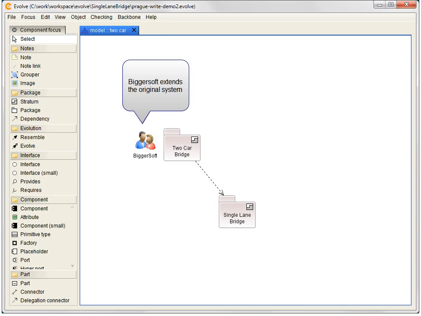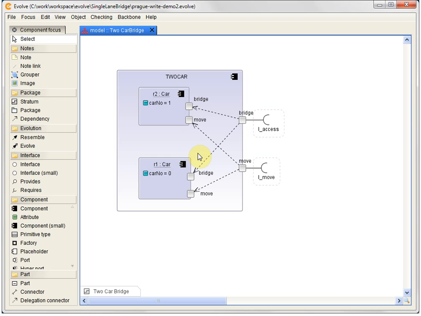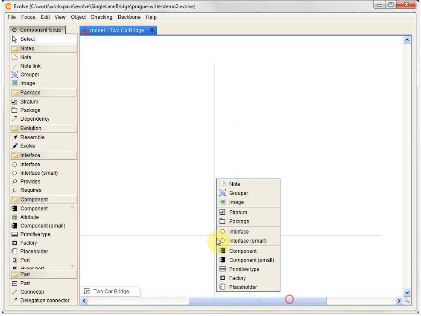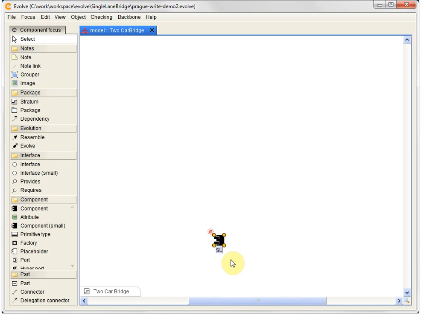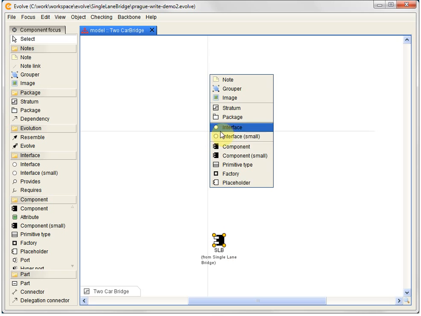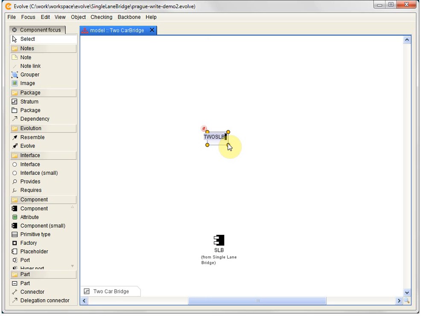The original system is distributed to Biggersoft, who extends it to deal with two cars in each direction. Using the original car component, Biggersoft builds a two-car component using composition. They then extend the overall system using the resemblance architectural construct. We now show the steps that Biggersoft took to create the extension.